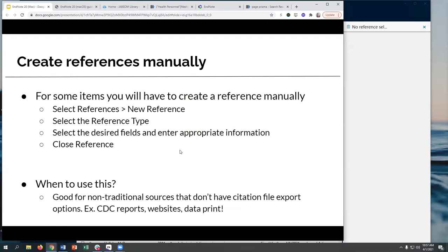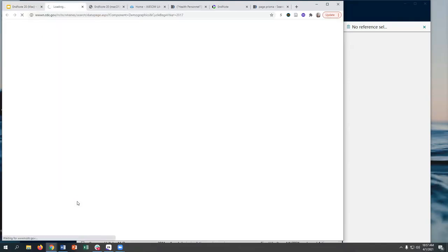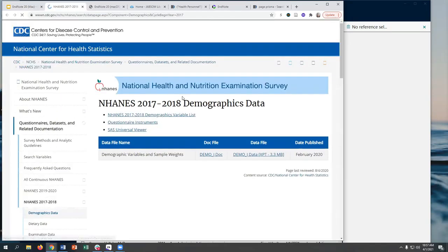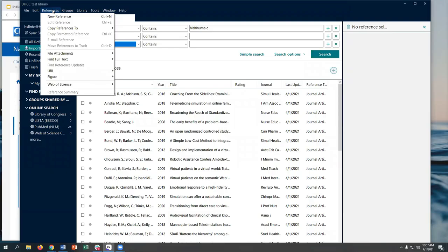Again, directions are here, but we have an example that you can use if you'd like to follow along. I'm going to go ahead and open this. So this is an example from the CDC. If I look at this page, there isn't a way for me to download a citation file. So I'm going to go to References, and I'm going to New Reference.